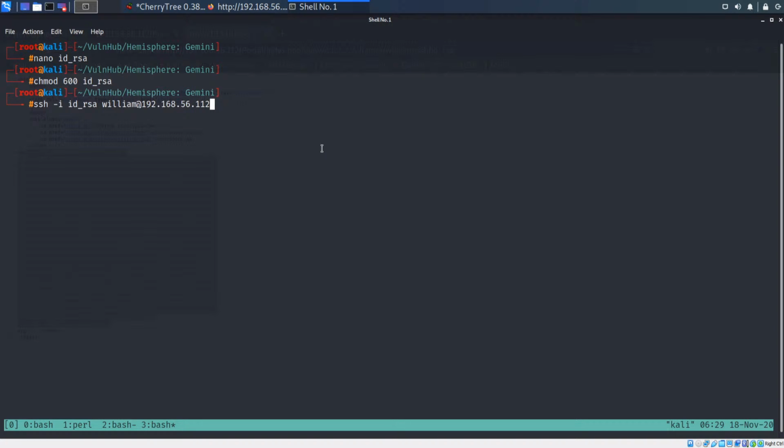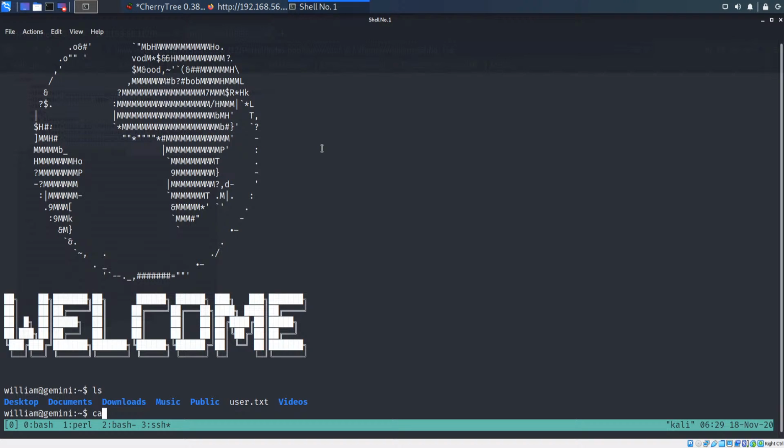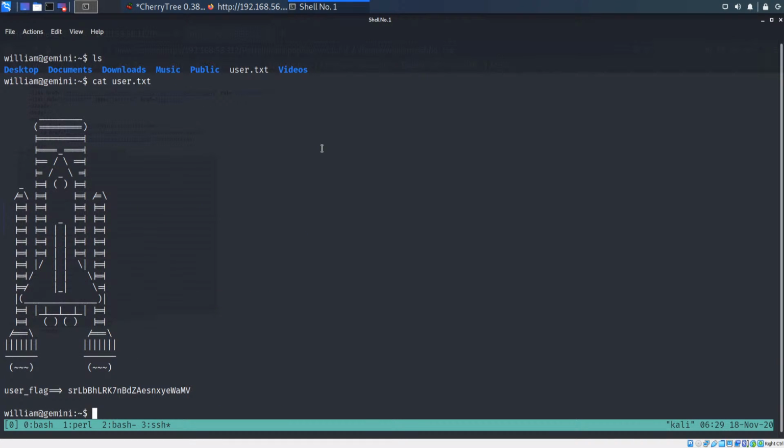@192.168.56.101 with port 12. You can add the IP to its corresponding host entry, something like hemisphere.gemini.local, which you can remember, but I'm pretty comfortable using the IP. So press enter, and we have logged in as William. Press ls, we have user.txt, cat user.txt, and we have got our first flag.